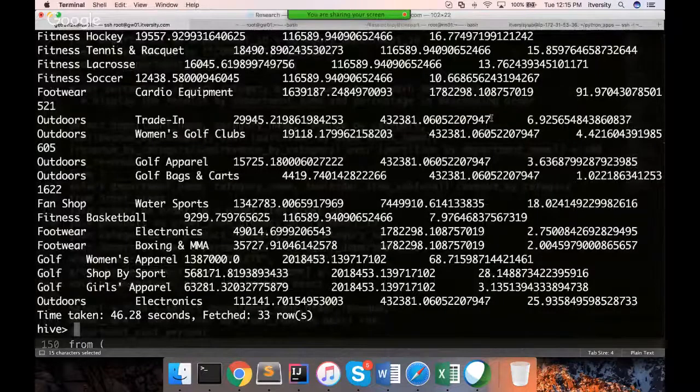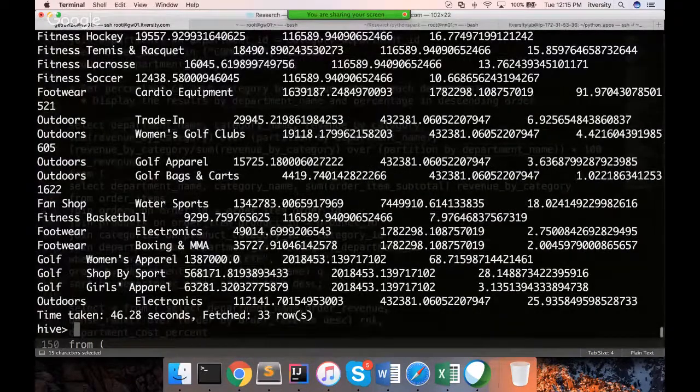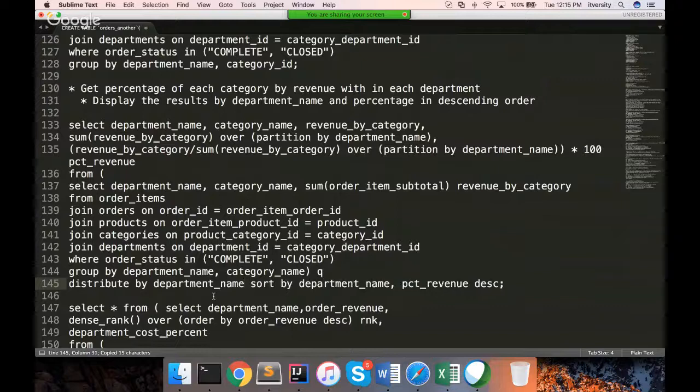Now one important thing which you need to understand is here you see the data is not actually sorted properly. You cannot directly use sort by like this. What you have to do is you have to say distribute by department name. And why we should not use sort by like this, the reason is it is now using the combination of this as the key. Hence it will not work.